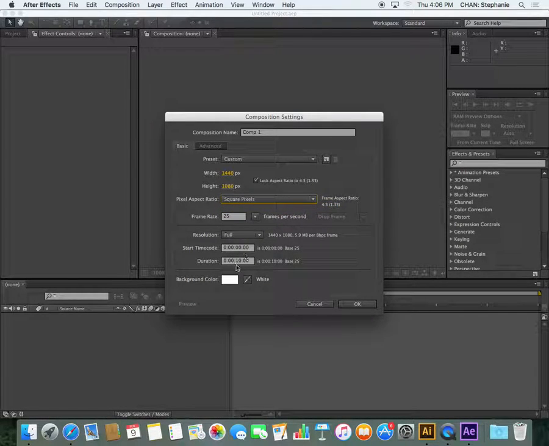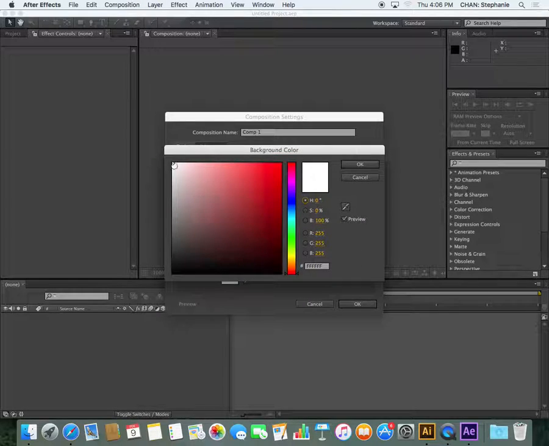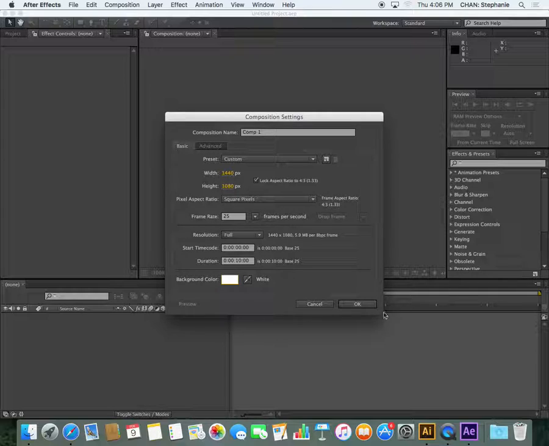And here is where you want to look at the duration. Here I've set it to about 10 seconds. That's more than enough time for your composition. And I've selected my background color to be white. I just select on that and make it as white as possible because I had black in my logo. So if I had a black background, it would not show up. Okay, so you press OK.